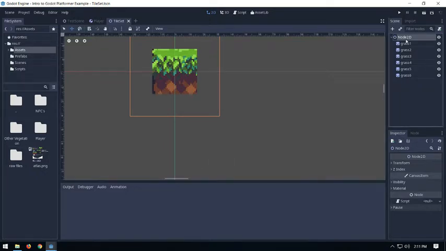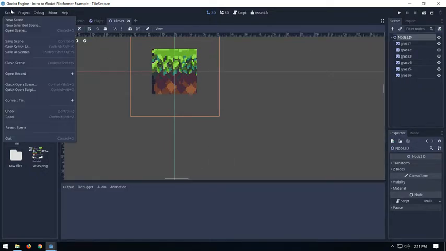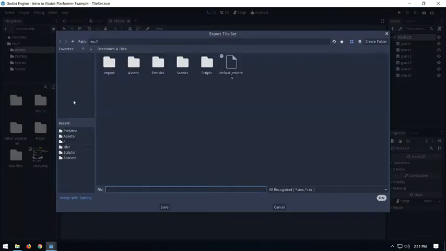But what we need to do to actually make it a tile set is to go into scenes, convert to tile set. And that's the very unintuitive part, that you have to convert this scene filled with sprites into a tile set resource. This is much improved in 3.1. There's a whole tile set editor and it's great. You can do auto tiling, it's really cool, but for now this is what we have.